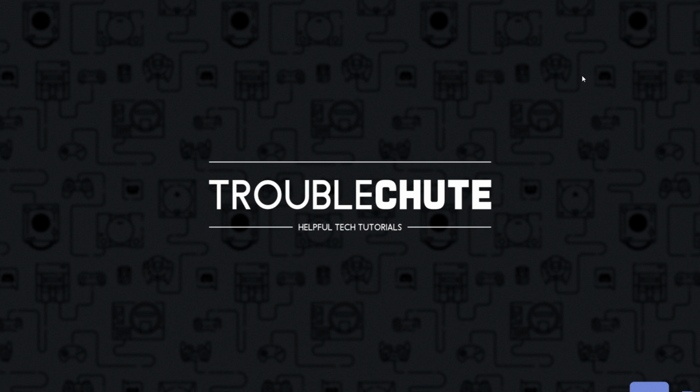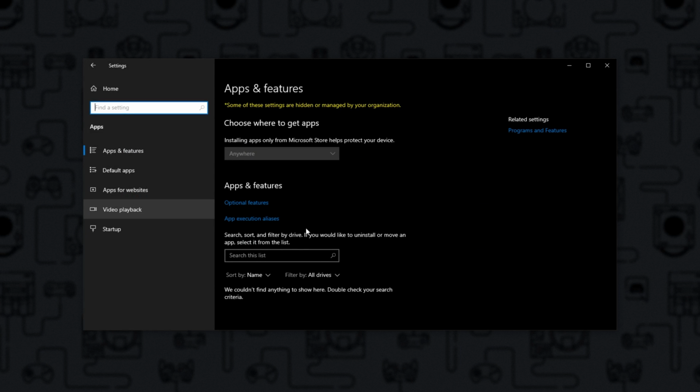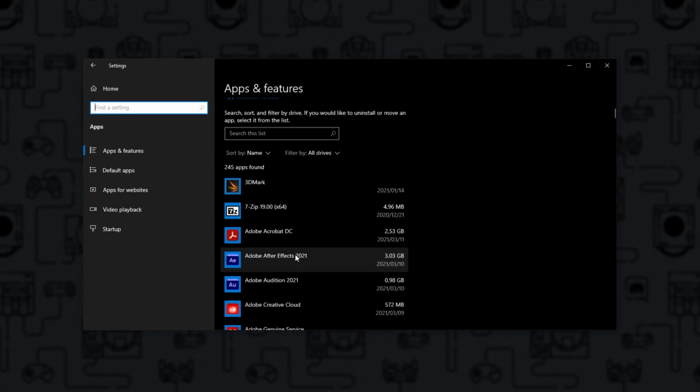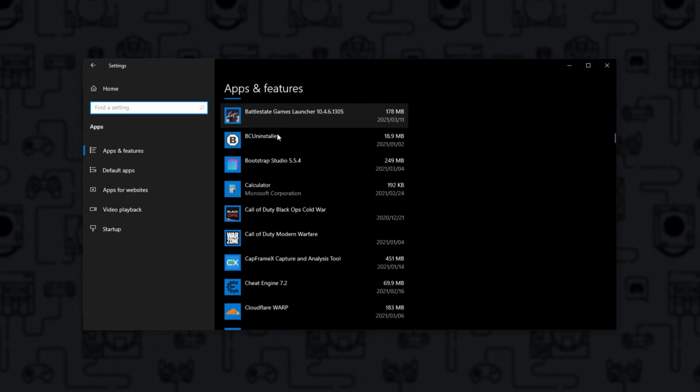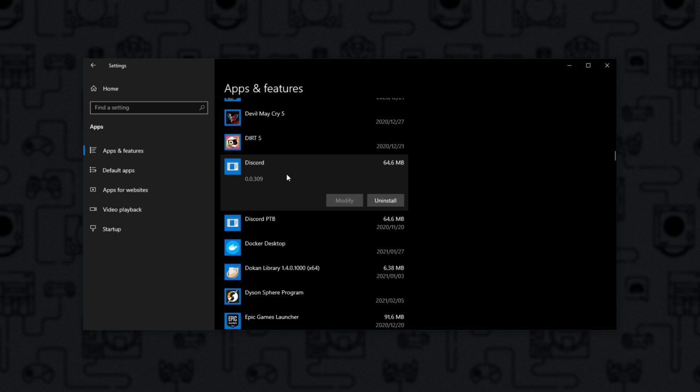Simply minimize Discord, hit Start, then click Settings, head into Apps, and inside of here, we'll simply be searching for Discord on the list over here. I'll be scrolling to it as the search is abnormally slow and sometimes gets us to crash. Regardless, I'll click on Discord and then click Uninstall.